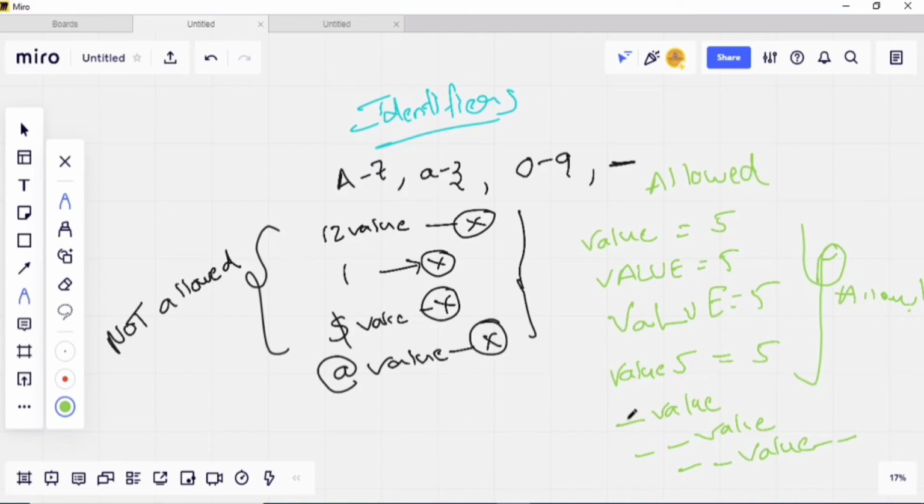What does underscore value mean? A single underscore value is private. And the double underscore specifies that it is strongly private. And the double underscore value double underscore are magic methods in Python.